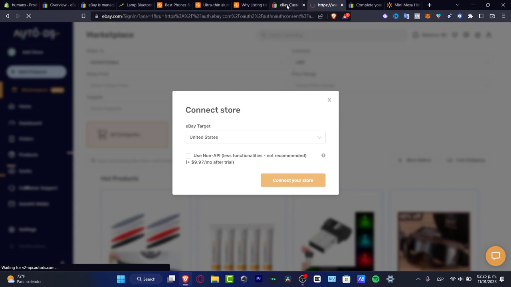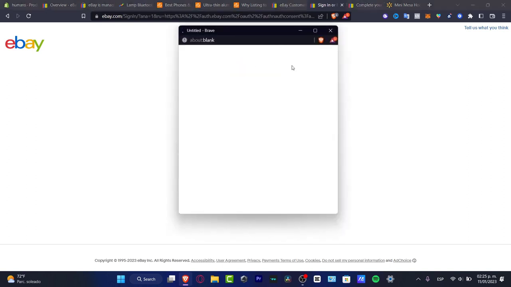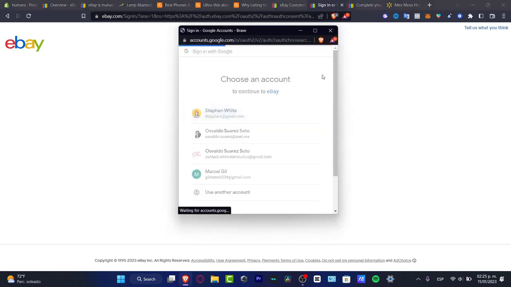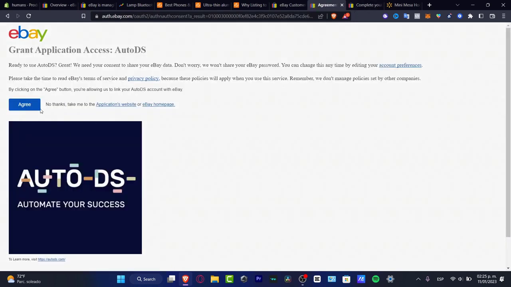Now in my case, I don't have my store added, active yet, but you just have to do this in a very easy way. Hit into sign in, choose your account. I'm using Google. Hit into OK, and just like that, your account should be used. Just simply hit into agree, and then you're good to go.